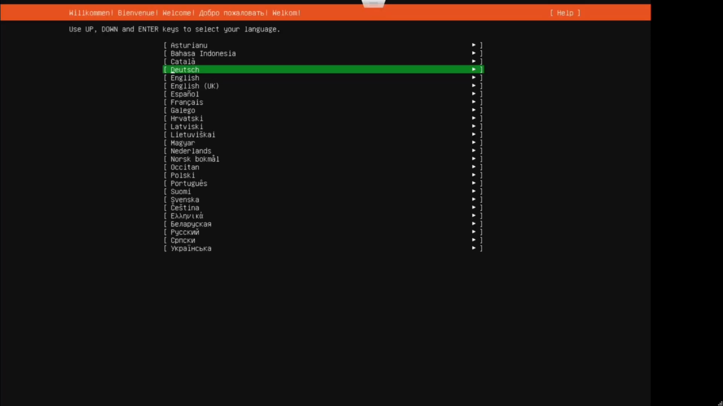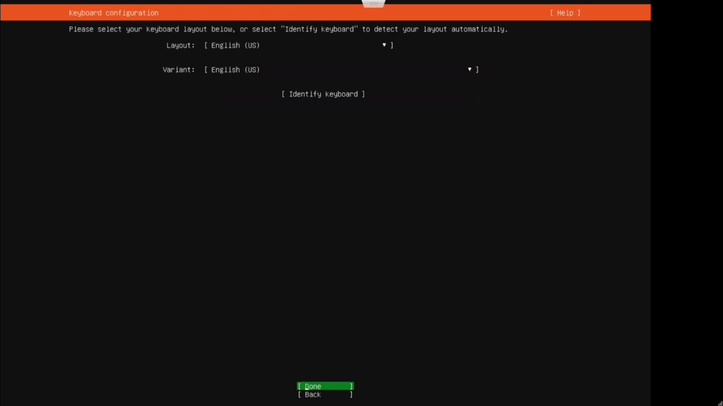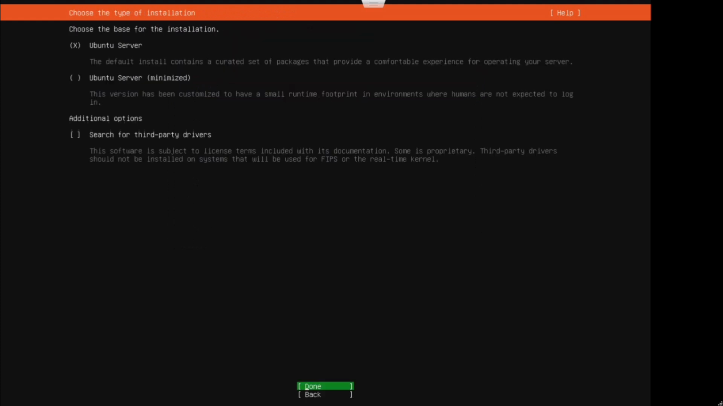Okay, here you can change or select any of these languages. I'm gonna just go with English. This is the layout for your keyboard. I'm just gonna press done.